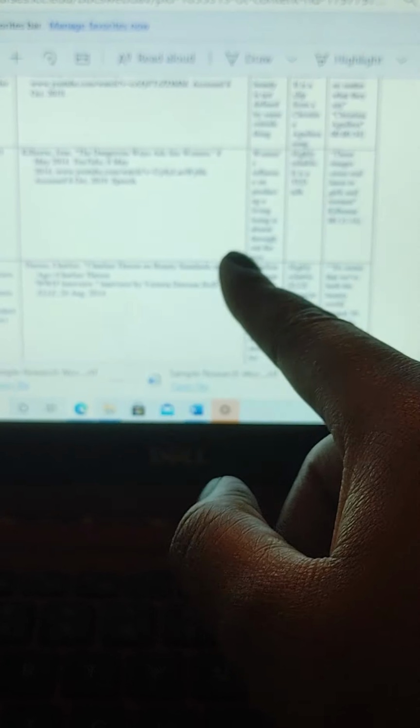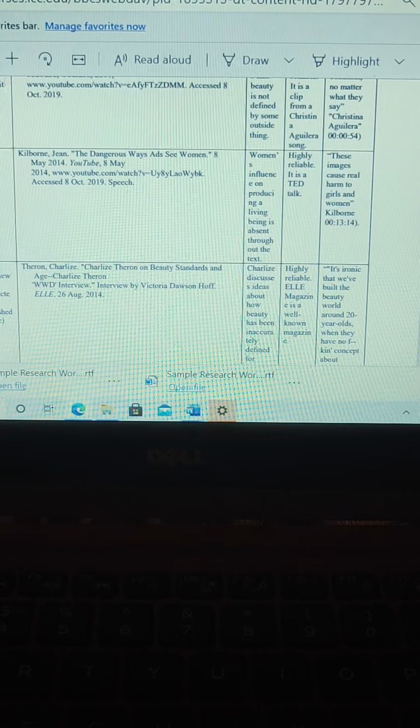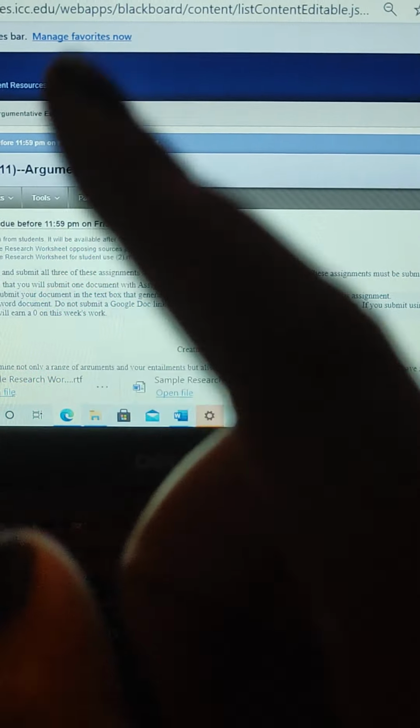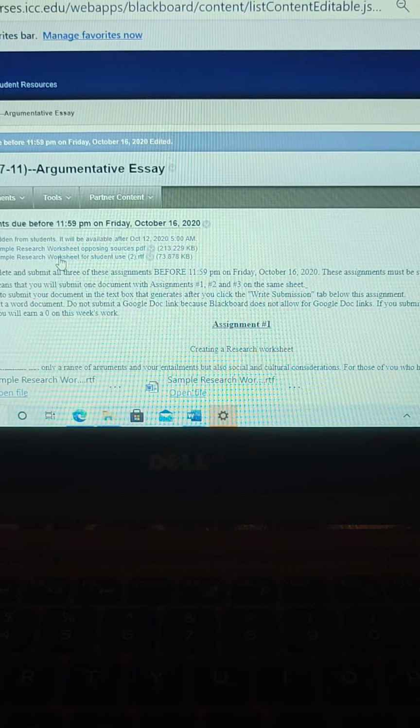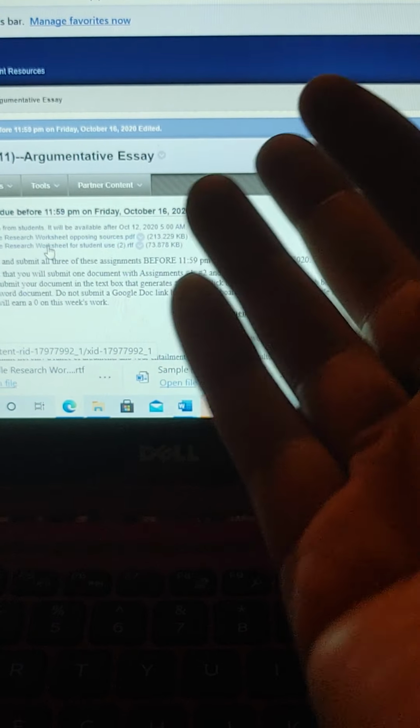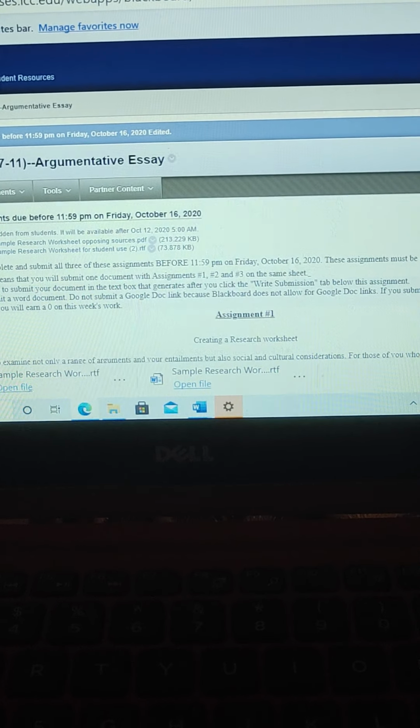Well, Miss Walton, I don't know how to create this table. This is too much work for me, Miss Walton. I'm not doing this. Can I do something else? The answer is no. Because I have created a worksheet for you. Yes, I have, because I'm nice.